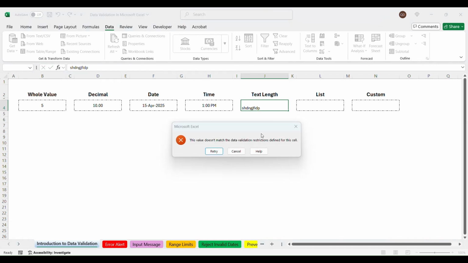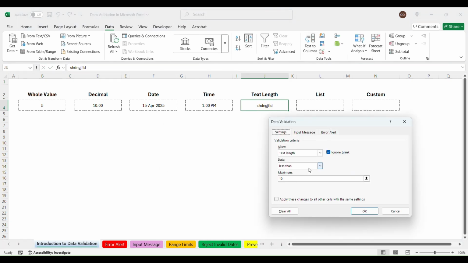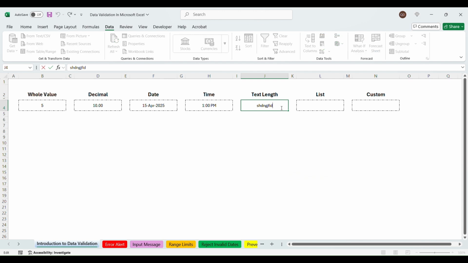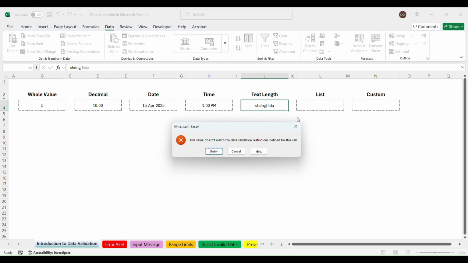Why is that? Because it is set to less than. If we want to accept it up to that number, we will have to say less than or equal to, and then we can type 10 characters. This would work for spaces as well. So if we add a space there, Excel reads it as 11 characters in that specific cell. So that will not be accepted.